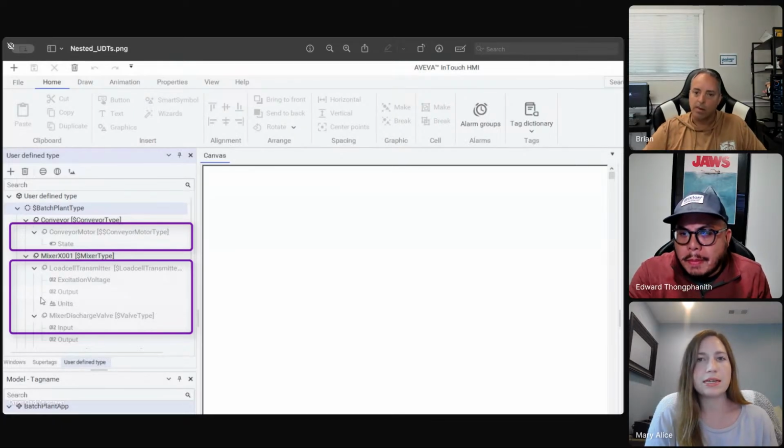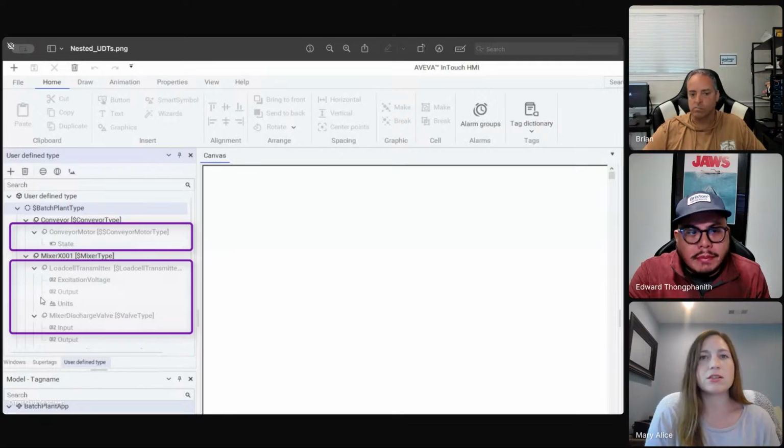Whereas with UDTs, on the other hand, I think the best way to think about UDTs is as an object-oriented model for your industrial application. What I mean by that is we can create a data type and add members to that data type, which goes to what Brian is saying, more around mimicking a piece of equipment. And that just allows us to have more structure and more of a hierarchy for the tags.